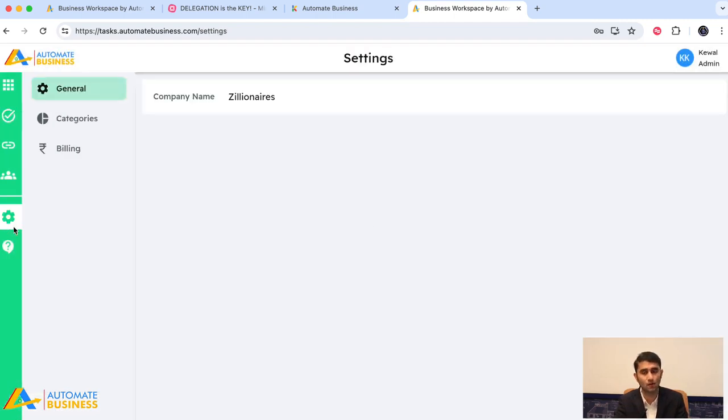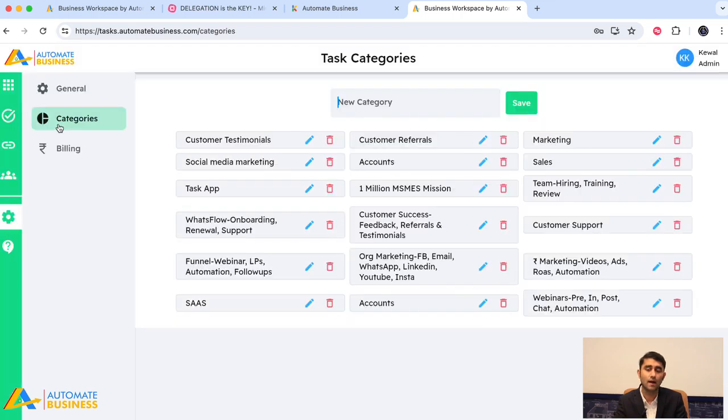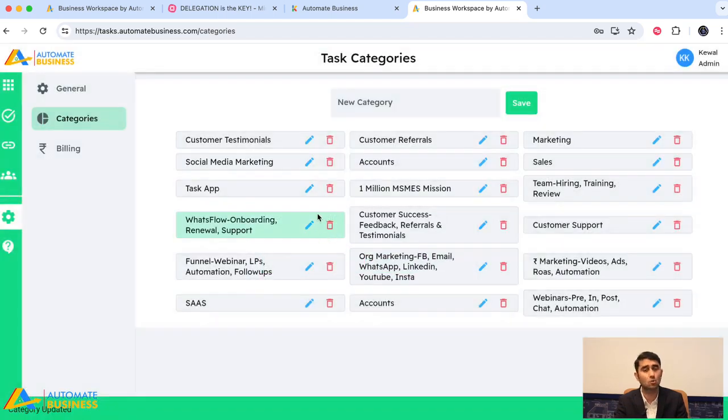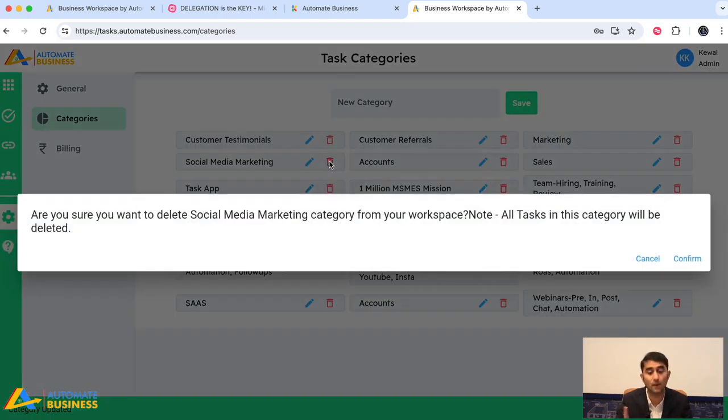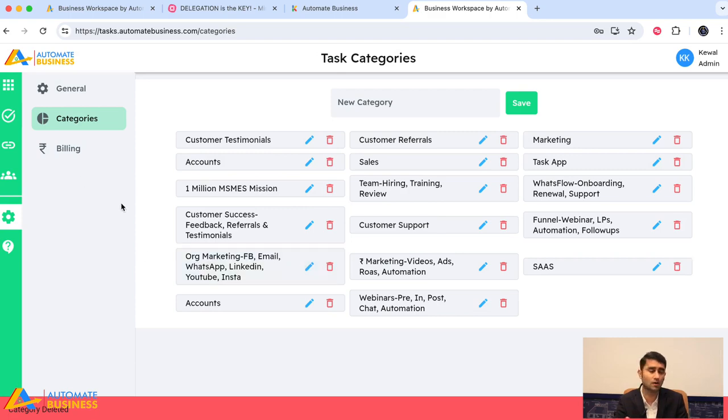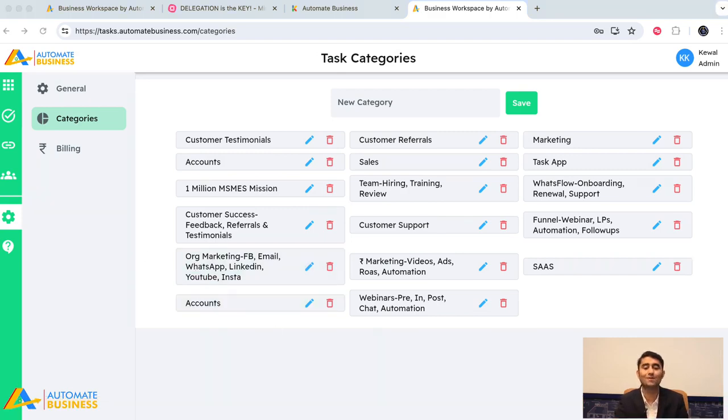And by mistake, if you make a spelling mistake while creating the category, you can just go back to the settings again, go to the category, and here you can edit the category. And if you feel this category is not required, you have an option of deleting it. But your category might have a few tasks related to it, so if you delete a category, all the tasks connected to that category will be deleted. That is the reason we have added a pop-up in which, if you confirm, the category will be deleted. If you click on cancel, it will not be deleted.